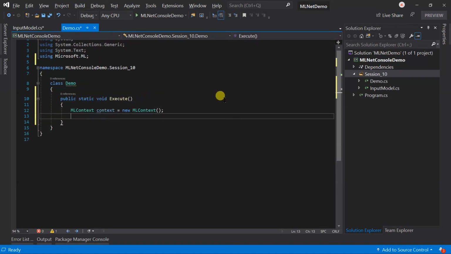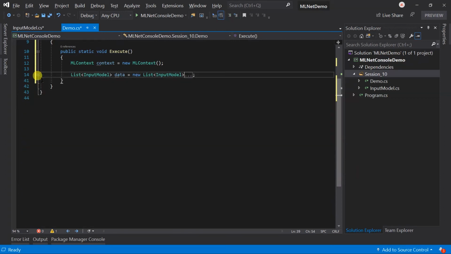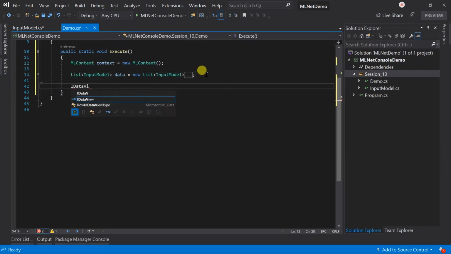For this, I have already created a list of InputModel. So let me paste it here. I have filled some data from 1 year experience to 9 years experience. You can add more data too. Let me collapse this for better visibility. Now we have data. We need to load it.